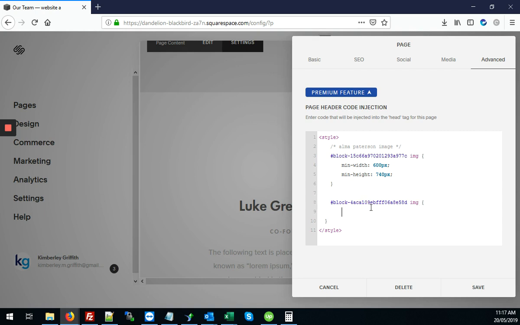And in here, we'll assign a minimum width. So we'll add something like 600 pixels. In this case, we'll add the same as the Alma Peterson image, but you can add any size you want for the minimum height and minimum width. Once you've done that, just hit the save button.